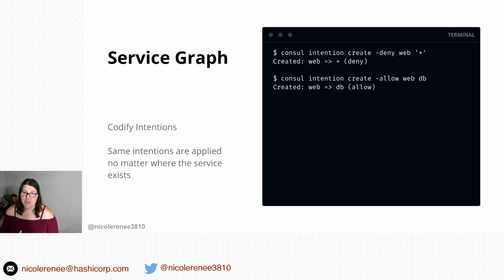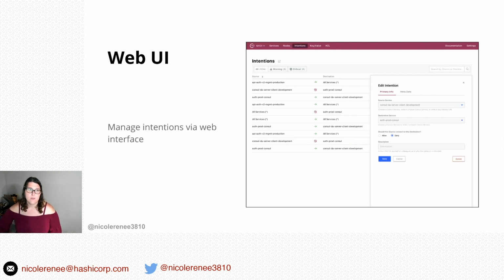This is also really useful when you actually start to scale and you go into multi-cloud situations where your services might be running in multiple clusters or multiple VMs because you're spread across multiple environments. So your one set of rules will apply for your entire infrastructure. And there's also a web UI that allows us to manage these intentions. So we can go through the web UI of Consul and actually create and remove these intentions as we need.